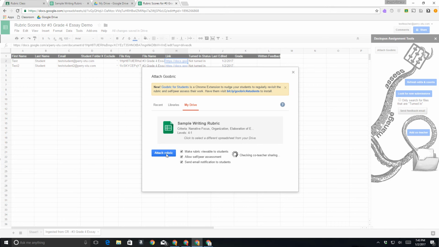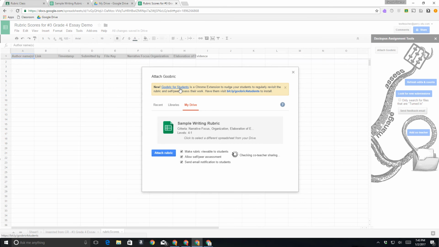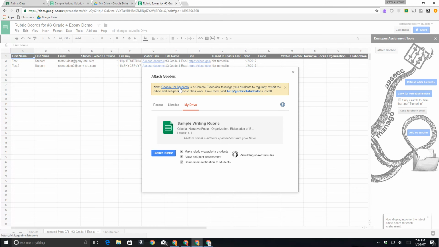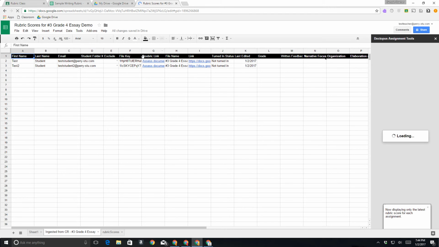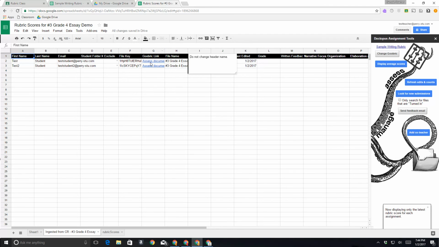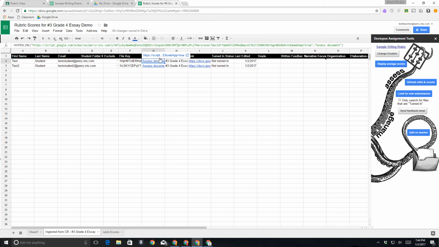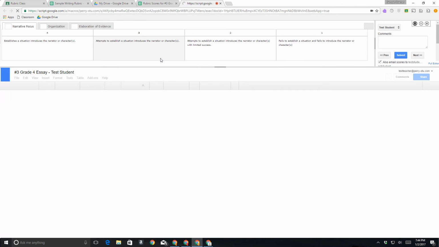And what you're going to notice here is my spreadsheet's going to change a little bit. There you go. And when it did, it inserted a couple columns here. And so now I've got a Goobric link here. And so these links now will take me directly to a script that will allow me to score the student's work with the rubric that I had selected.